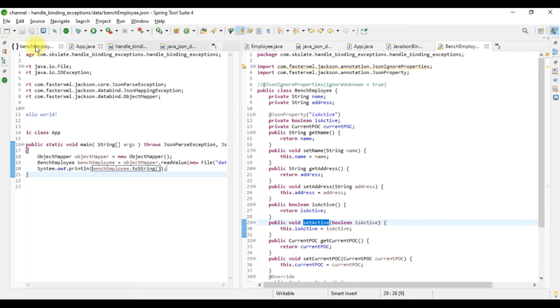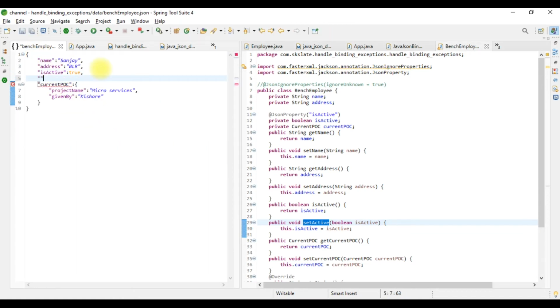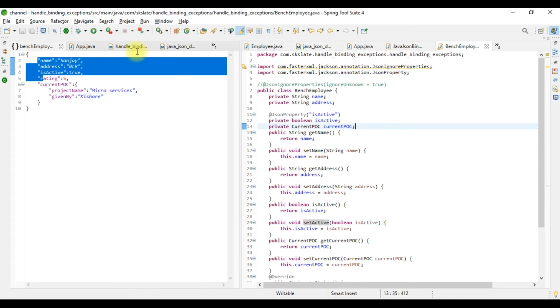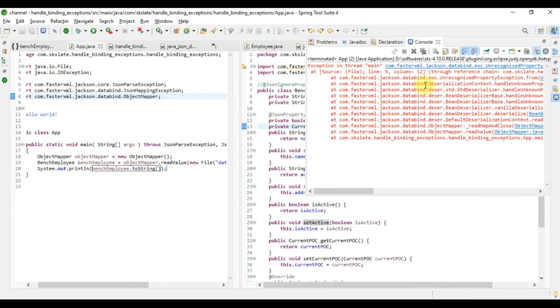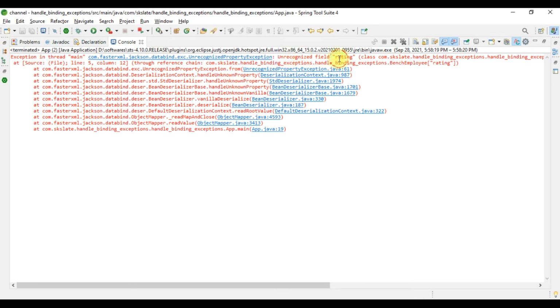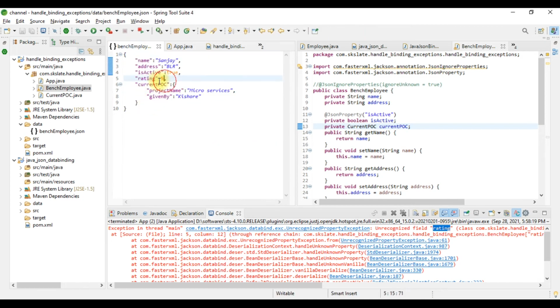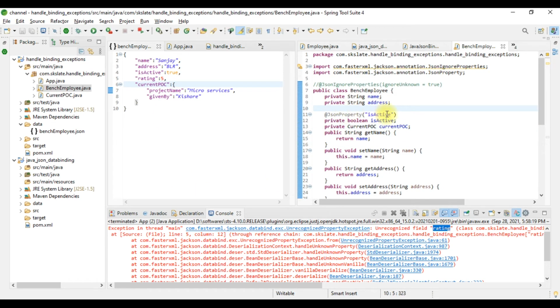Okay, one more thing. If I want to add the rating, I will add a rating for this guy, 5 star. Now see what will happen if I run this application again. I added one more property in the JSON file. I run the application. Now see, unrecognized field rating. Why is it getting unrecognized field rating? You have mentioned rating as a key, a property in the JSON file, but you have not written it inside the POJO class. That's why it says unrecognized field rating.